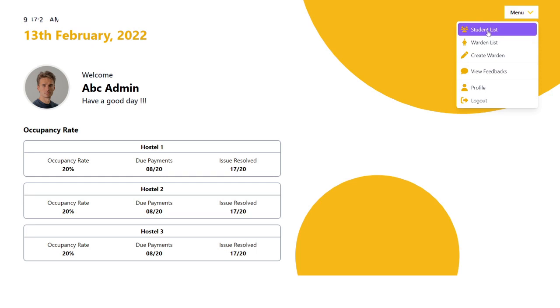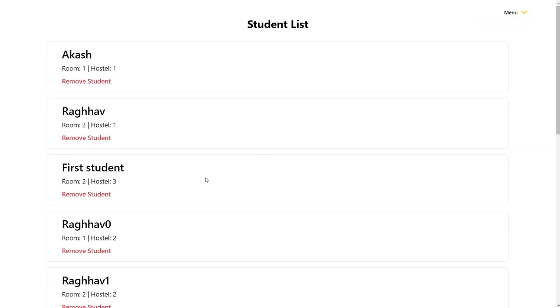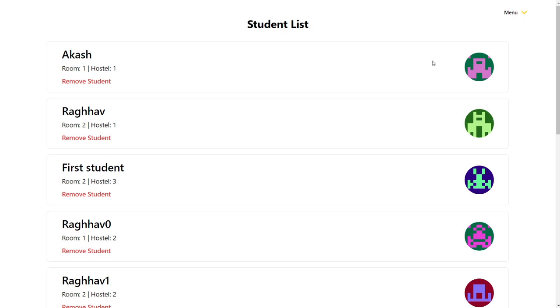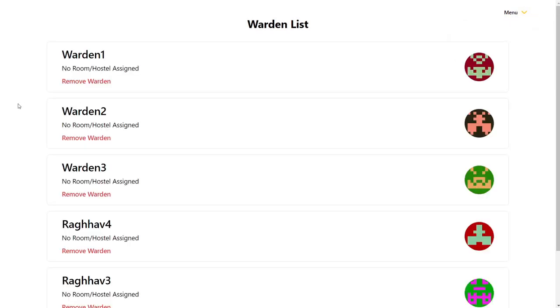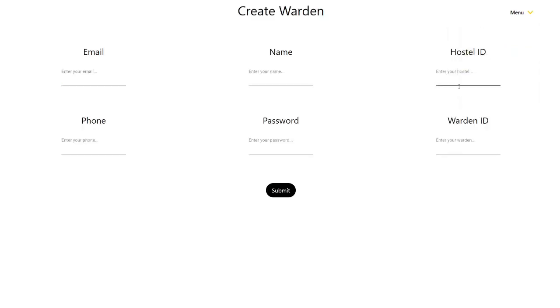They can view the student list and directly remove students if they are not behaving properly, and can also view the warden list and remove a warden if they are not doing things up to the mark. They only have the feature to create a warden. The warden cannot sign up by himself or herself. The admin will create a warden and then provide the email ID to the warden. With that only he or she can log in.